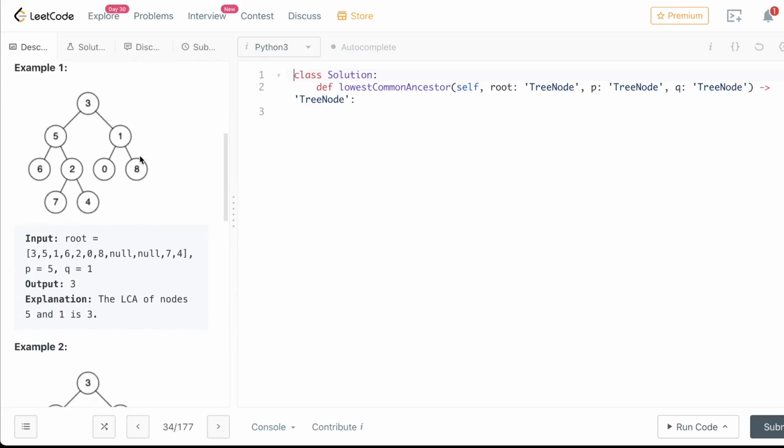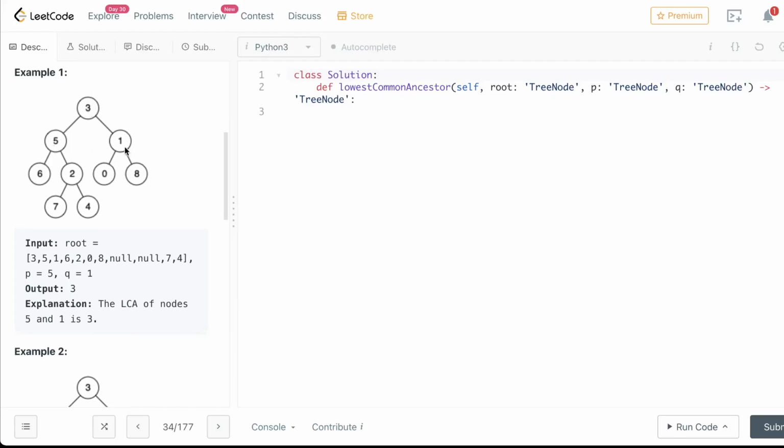In this binary tree here in example 1, we are looking for P equals 5 and Q equals 1. In this case, we are going to find 3, because 3 is the lowest common ancestor that has both 5 and 1 as a descendant.